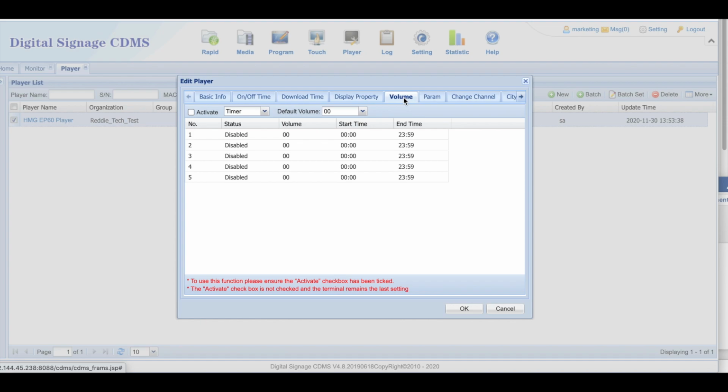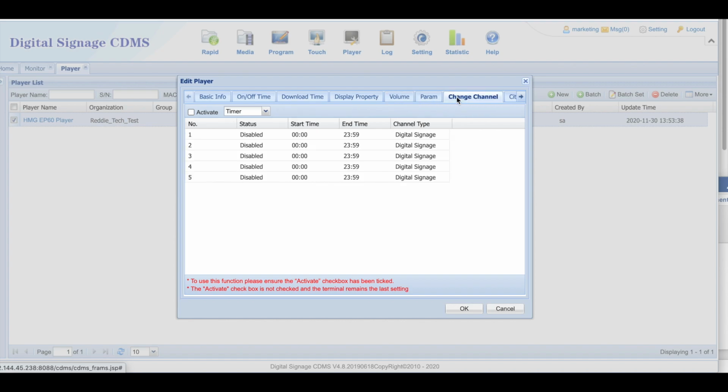The Change Channel tab allows you to schedule your screens to run from an external source during certain periods of the day. For example, if you want your screen to display your set-up TV box for a few hours a day, then switch back to your usual content after this period, you can do so.